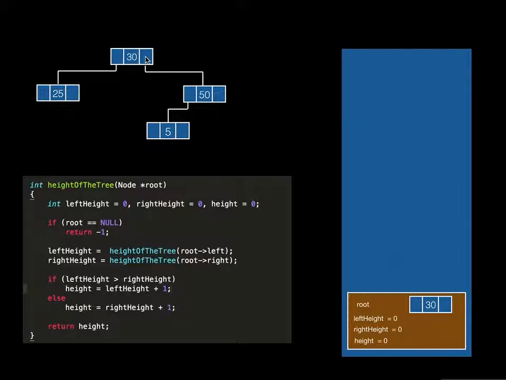We are going to find the height of the right subtree of the root node. So the control is now going to execute this particular line of code, and we are passing root dot right. Now the root node is 30, and 30's right is 50. We are pushing this to the call stack. Whenever we call, the stack frame is pushed to the stack. So now root points to node 50, and left height, right height, and height are all assigned 0, and we are going to check whether the root element is null.